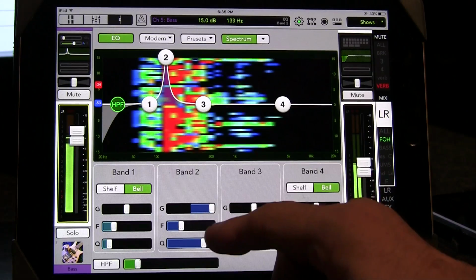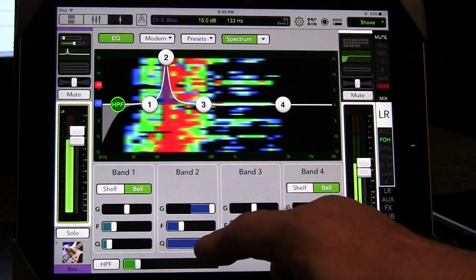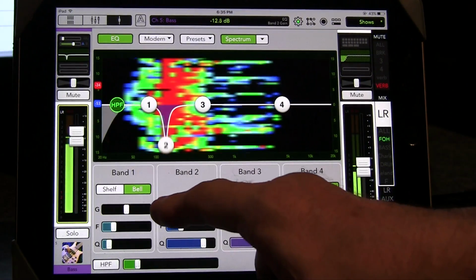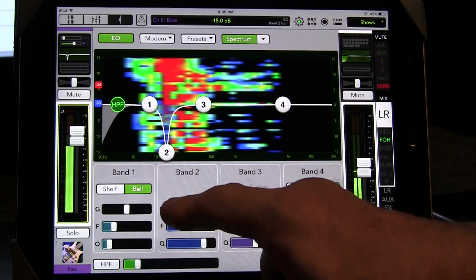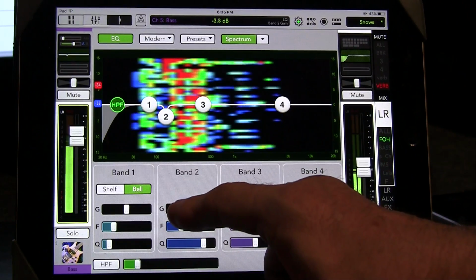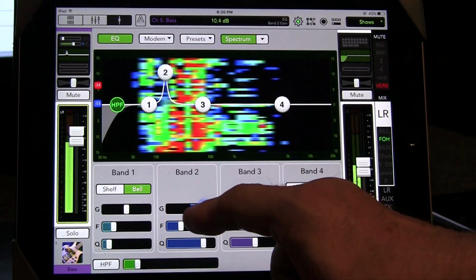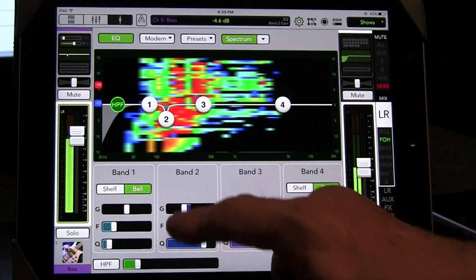I'm just making it sound like it's coming out of a 12-inch speaker. I cut it too much. See, that frequency is very important, but too much of it's not a good thing.